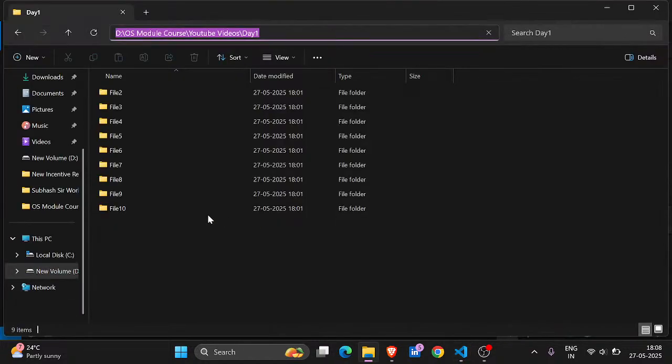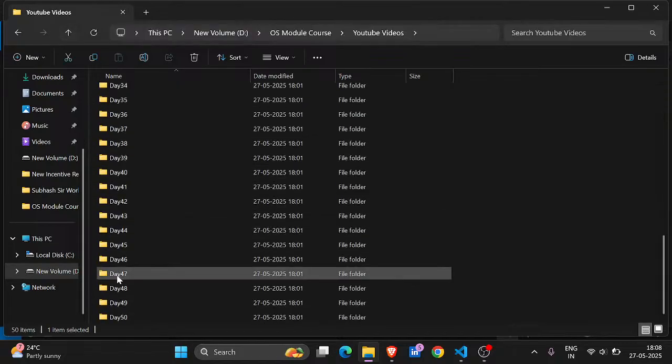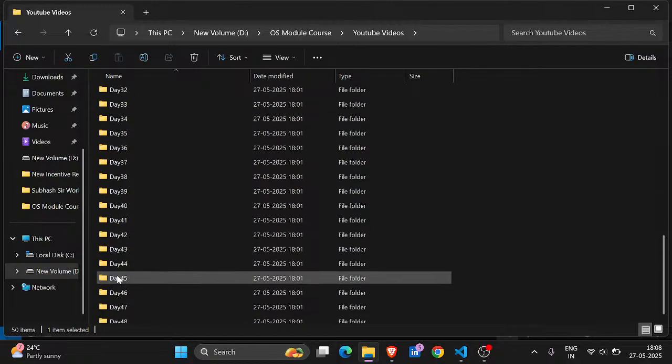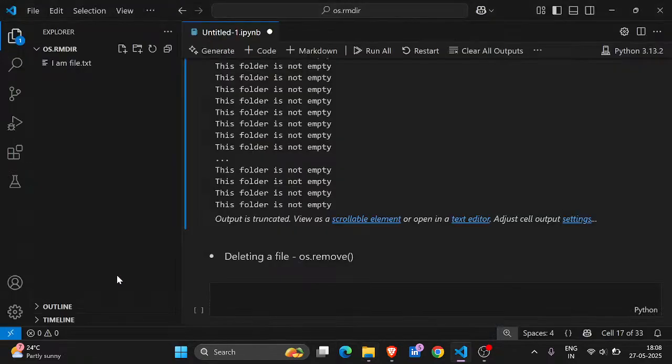But there would be a folder which is actually empty, and that was the new folder. You remember that new folder, but it is not here anymore. So this is how you can iterate over all your directories and get rid of those.